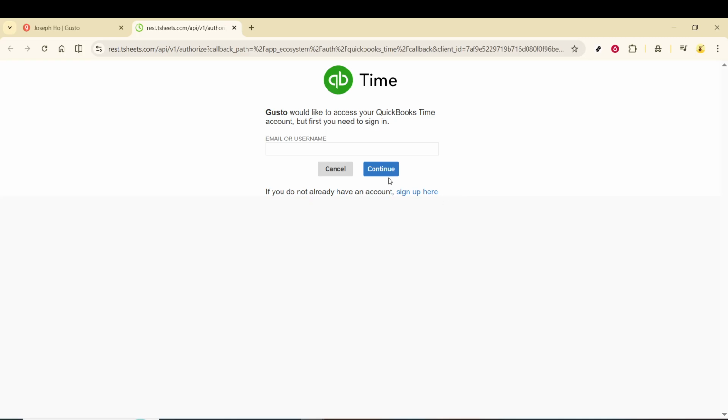Once everything is mapped correctly, select Save to finalize the integration. Your settings will be stored, and the link between Gusto and QuickBooks Online will be active. That covers everything you need to know.